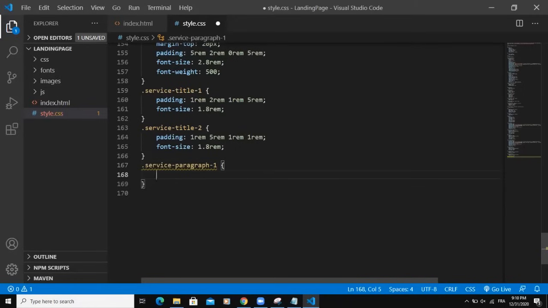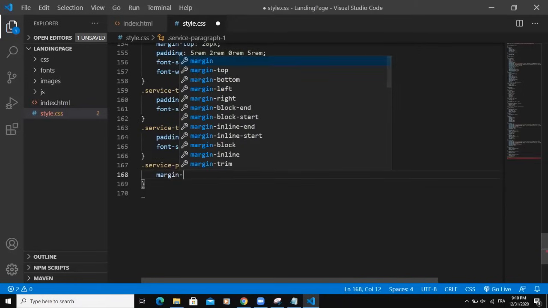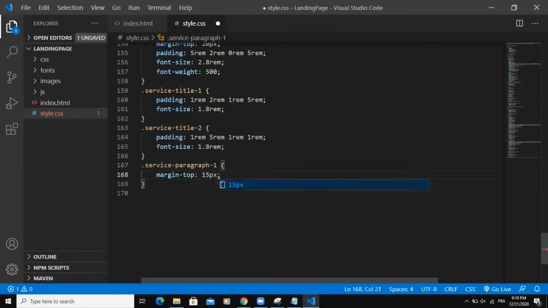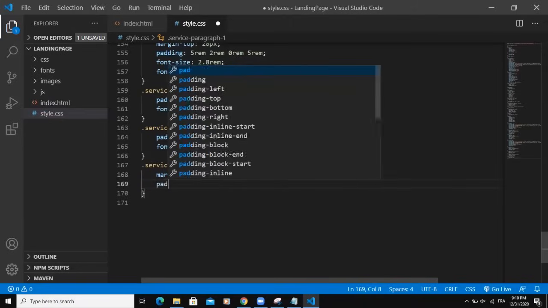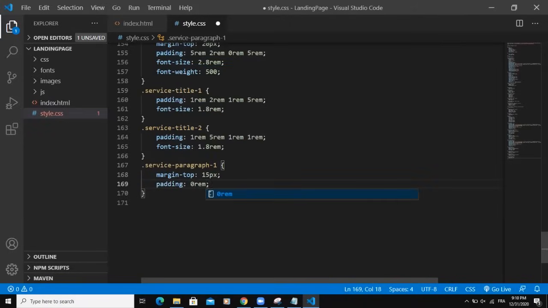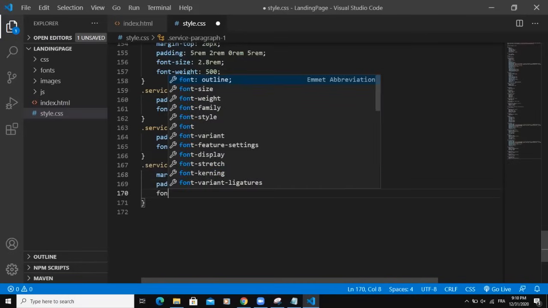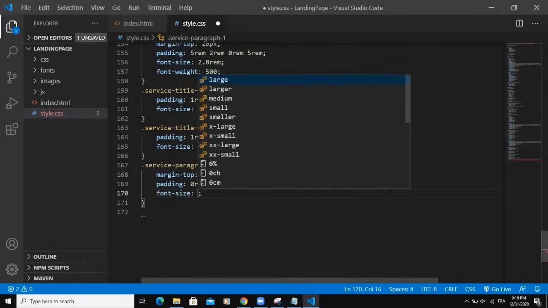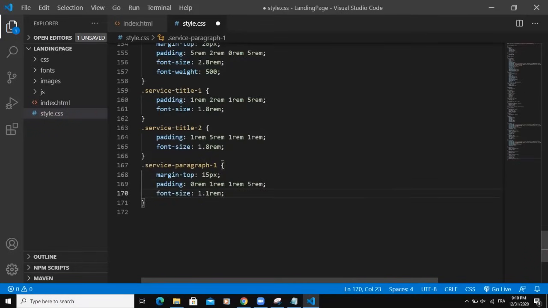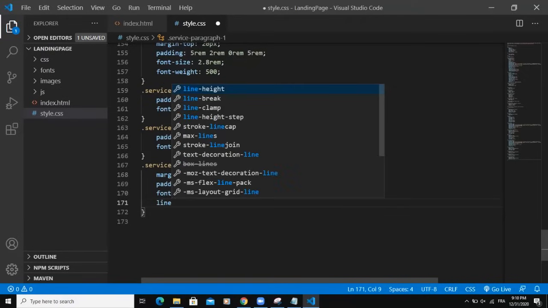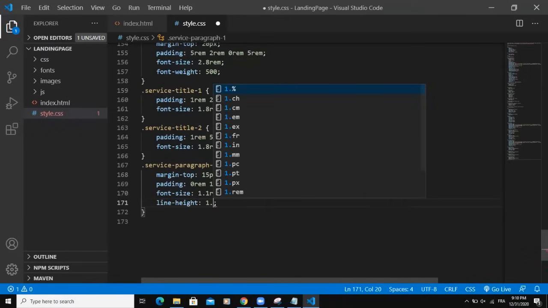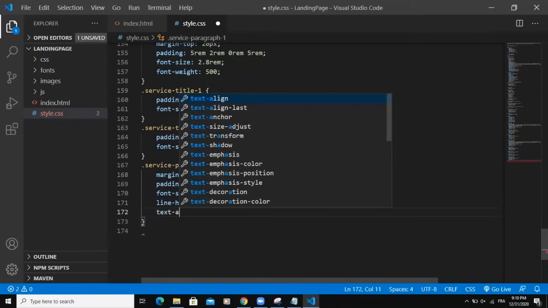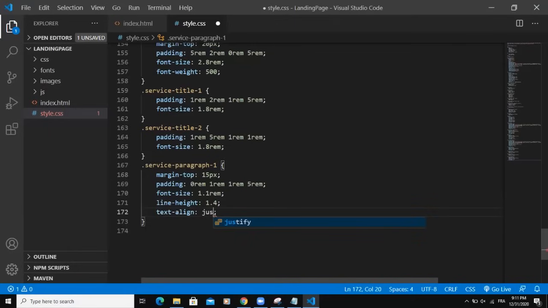Okay, that's it. So I'm going to say margin top. Here the margin top, I will say 15 pixels, and then the padding, simply say 0 rem, 1 rem, 1 rem, and then 5 rem. The font size, let me say 1.1, and the line height maybe 1.4. Then the text-align, I will simply say justify. Okay, like this.